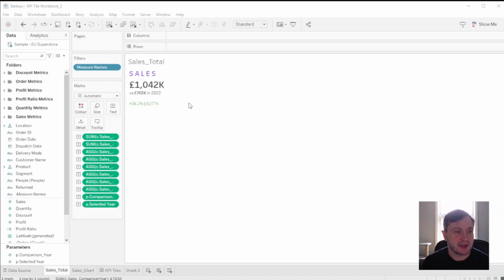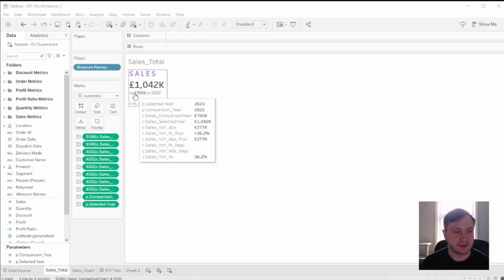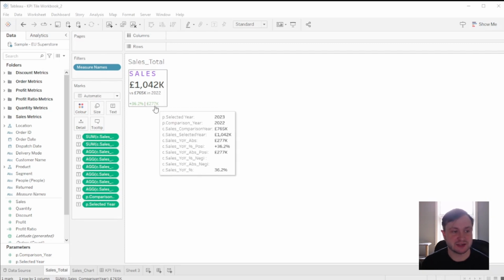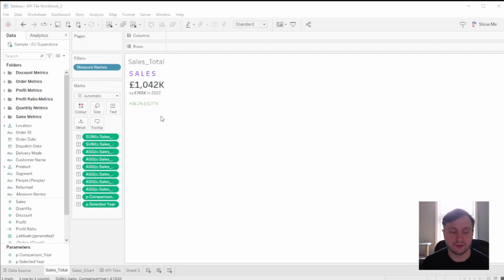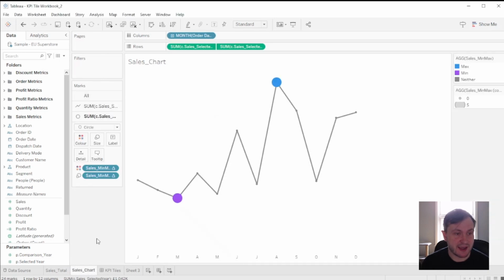The first sheet is our big number section here, where we've got what metric we're looking at, we've got the performance in a particular year, we've got the comparison, and then we've got the percentage and the absolute difference. And then our second sheet here, we've got a very simple chart where we're also highlighting the minimum and the maximum values. So I'm going to come over to a new sheet.